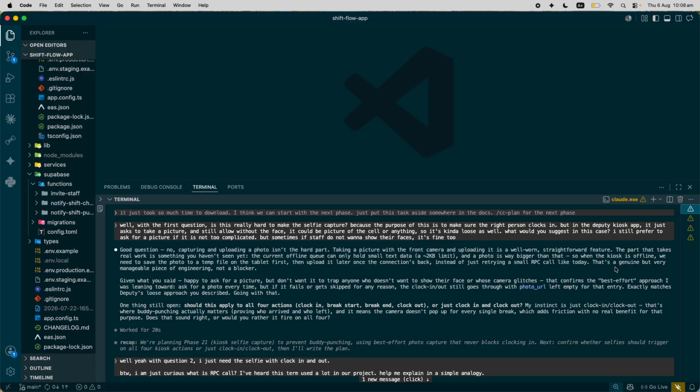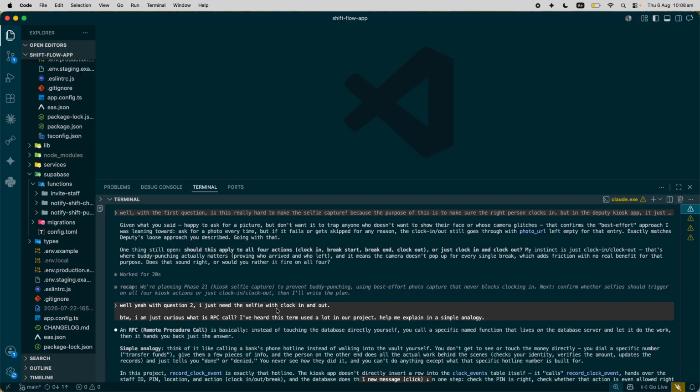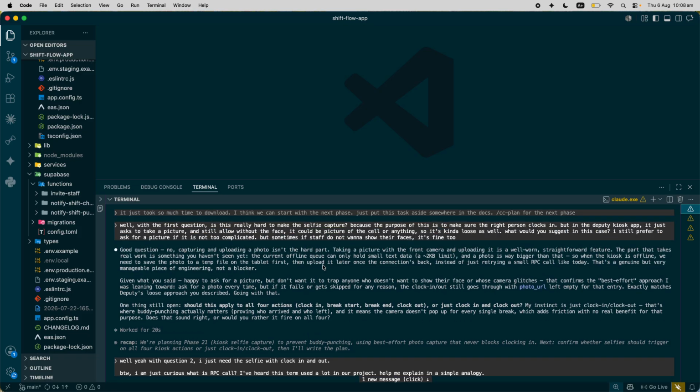That's a genuine but very manageable piece of engineering, not a blocker. Which means... I'm not sure if I understand it correctly. Genuine but very manageable piece of engineering. What does that mean? I'll ask Claude.